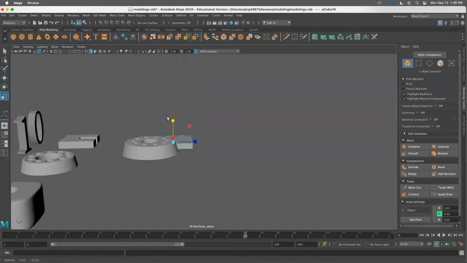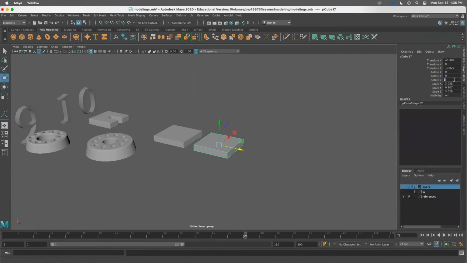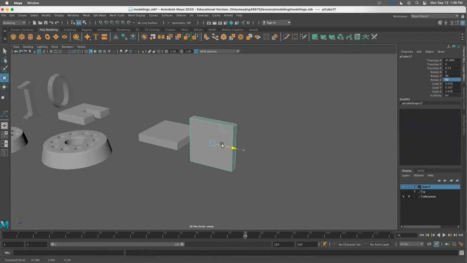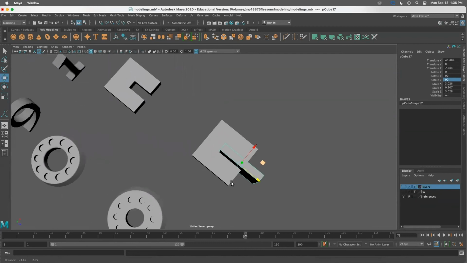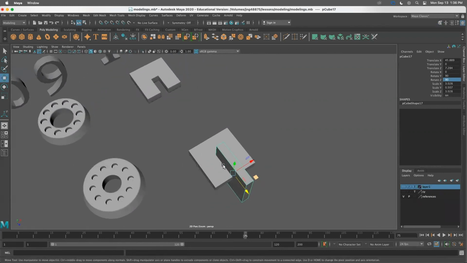Yep, about the same size. Duplicate this. Let's see. Here. Yeah, like this. Make it a little thicker.